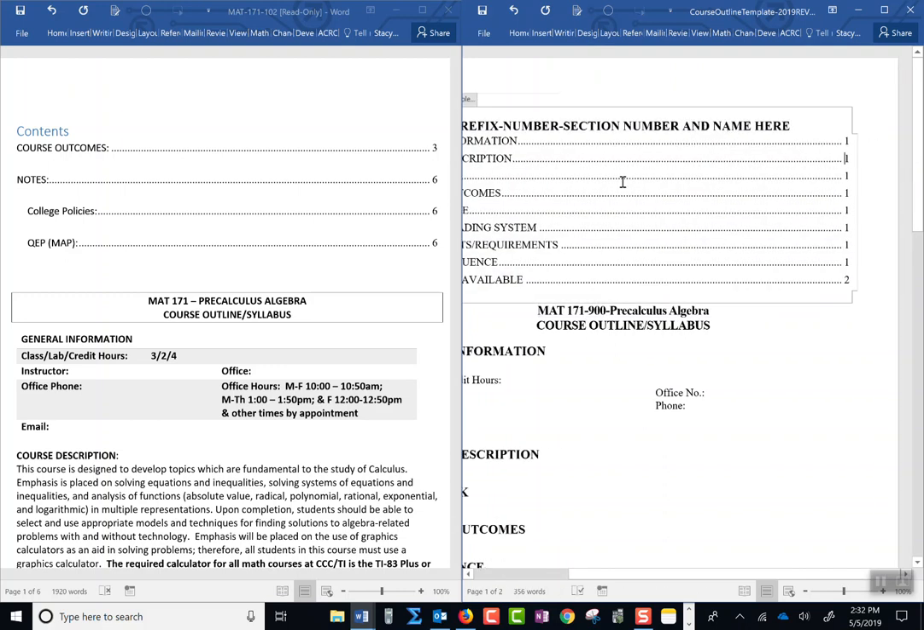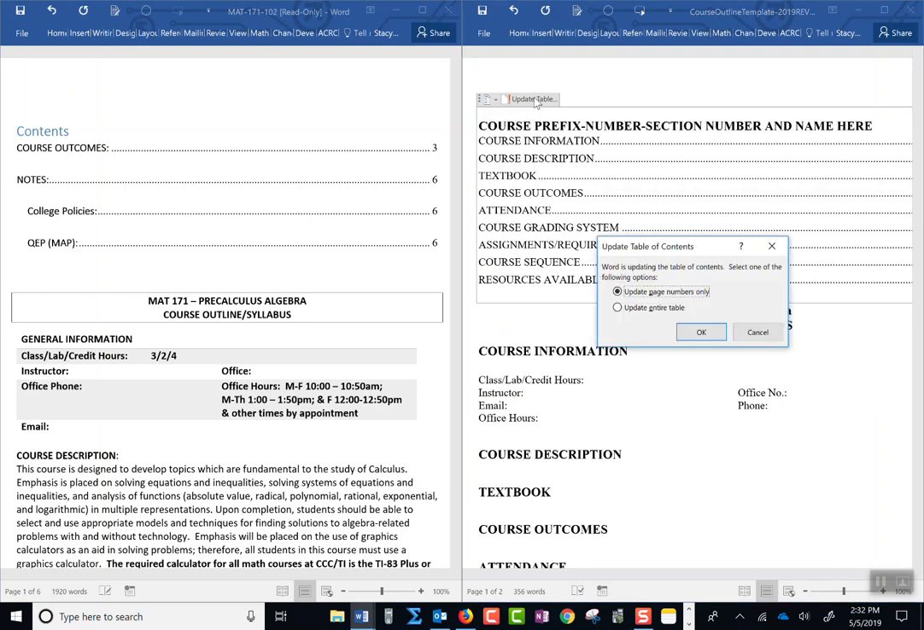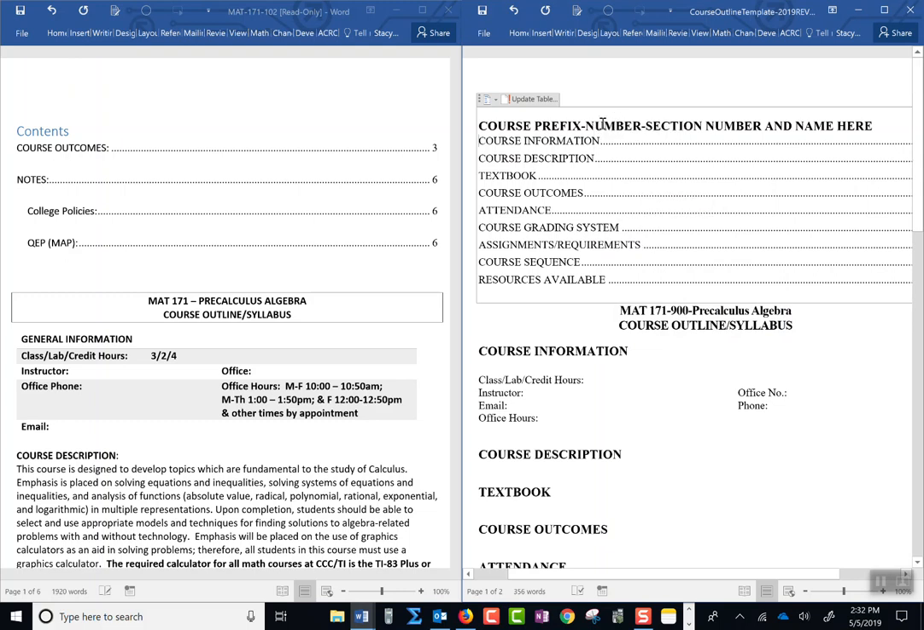So if I update this table of contents, if I go up here and say Update Table, and Update the entire table, notice that this change was not made. That is because when I made your syllabus for you, I just typed over the contents that appear. So you would need to go up here and change it so that it had the correct title of your course in it. So now that's correct.